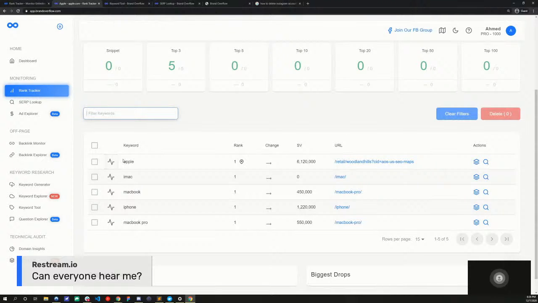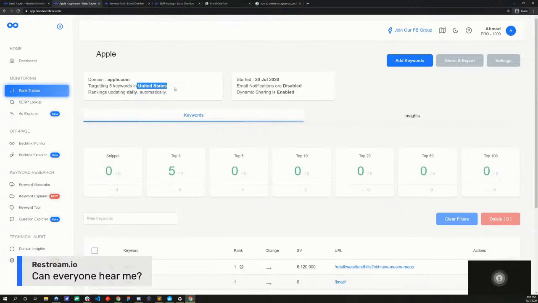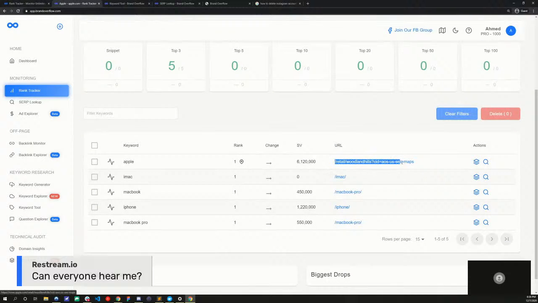The table shows a few things: the keyword, the rank, change, whether you're going up or down as compared to the day before, the search volume for the keyword within United States, the URL that you're ranking for, and a couple of options here so you can drill down the SERP results or the keyword data itself.